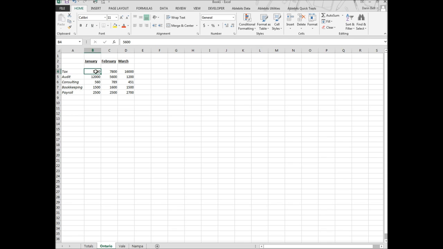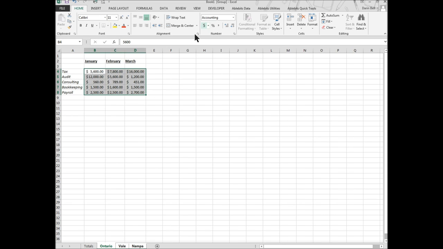Since I am doing dollars, I was just going to show you this real quick. I can select Ontario, Vail, and Nampa, group them again so you see they're grouped. Then I can select the number area here, and change it by going to the Home tab, the ribbon there in the Number section, and hitting the dollar sign, so it'll make them formatted in that fashion.